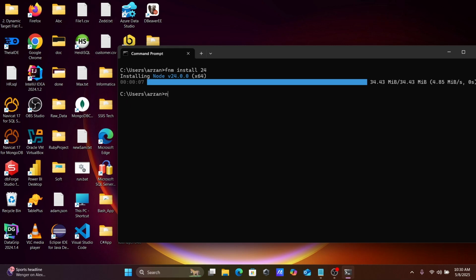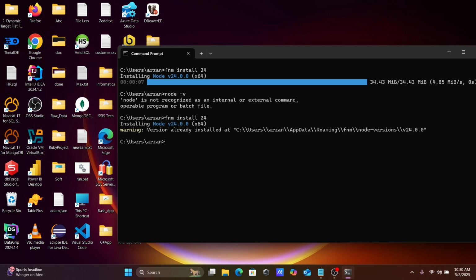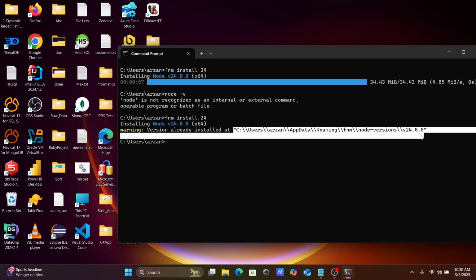Now if I write node -v, you again get the same message, not recognized. So we need to set the path. Here you can see it is already installed, but it shows the message not recognized. So what do we need to do? Let's copy this location.